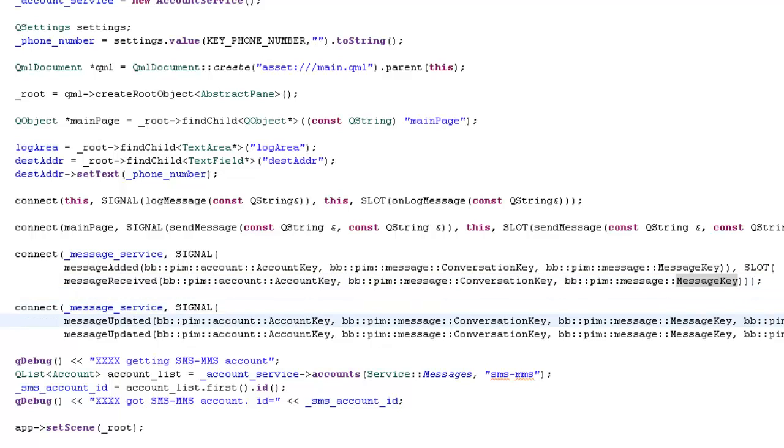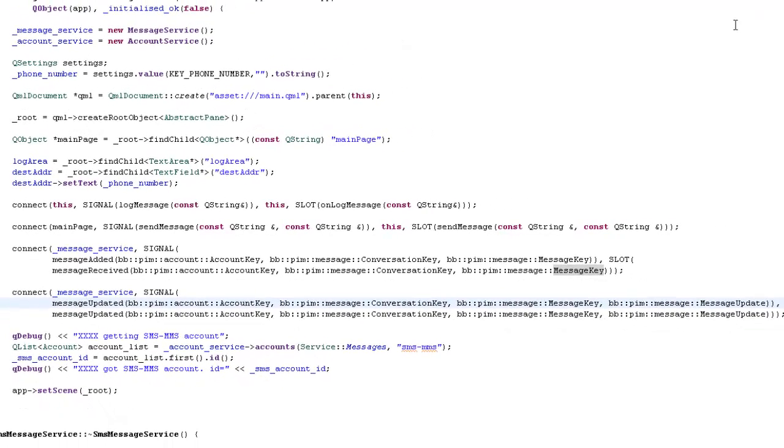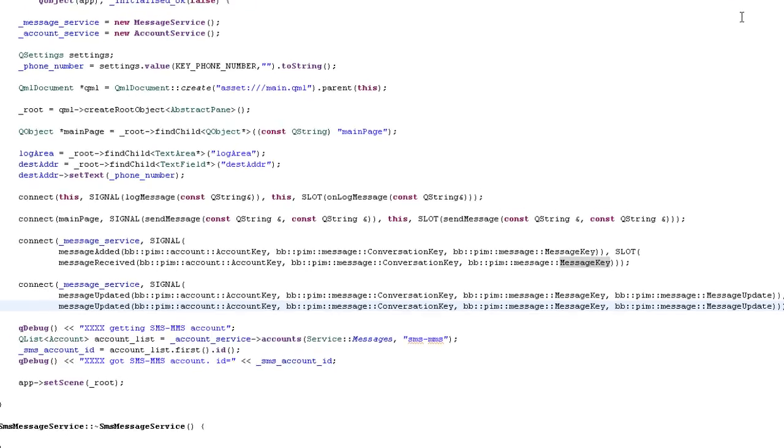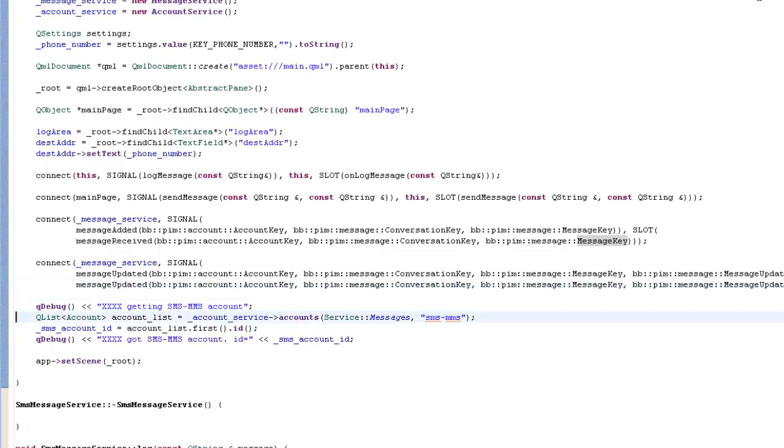The other message service signal that I use is called messageUpdated. Now messageUpdated will be emitted whenever something about our message object changes, and in our case what we're interested in is the addition to that message object of delivery reports. Now in the API, delivery reports take the form of objects of type StatusReport. That's the name of the class, and as you'll see when we look at our messageUpdated slot, updates to a given message can contain a list of status reports, and that's how we know that we've just received a delivery receipt.